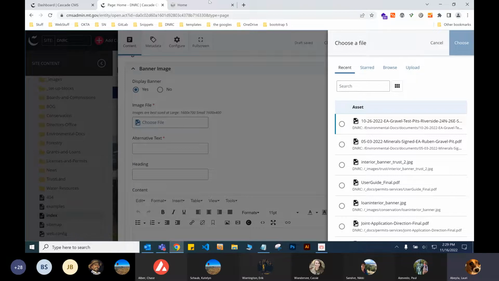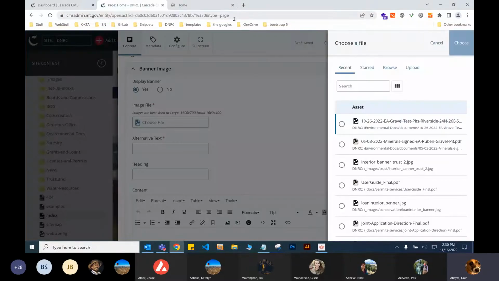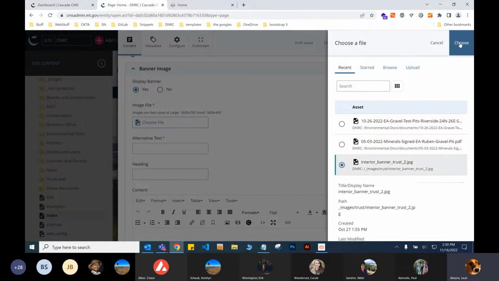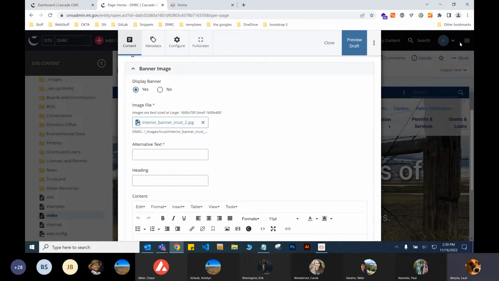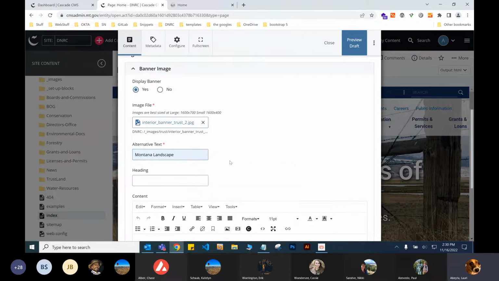The file size for banners needs to be at least 1600 pixels wide and 600 pixels tall in order to not be pixelated and a hot mess. Because it actually slides up underneath all of this and of course goes all the way down to the bottom of the screen for the most part. So we will just choose one of these. We're going to choose this banner. I don't know what it's actually of, so we'll call it Montana landscape for now.